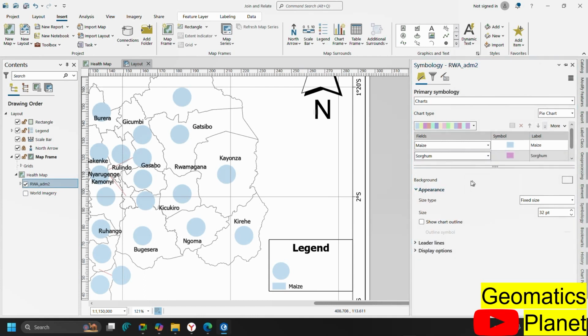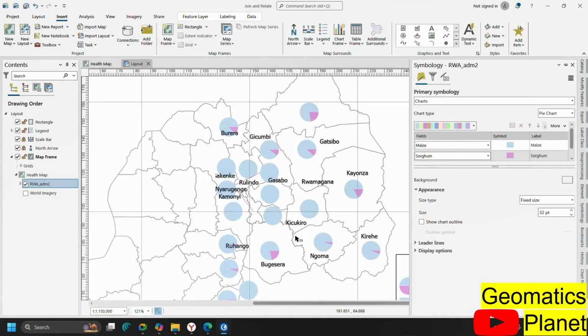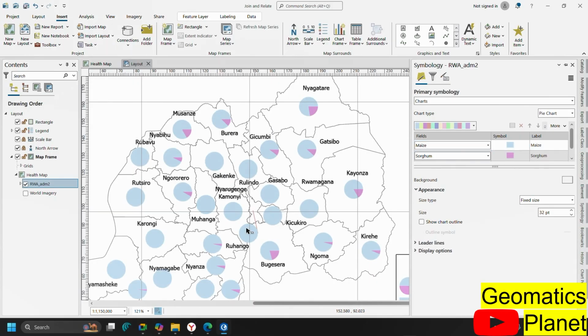I'm going to use sorghum so that you can see the percentage here. If you look at the sorghum here, you can also change the color. You see now that Gasabo is here. What is Gasabo again? You can see it's talking of more maize. But if you look here, you see the percentage of this one.